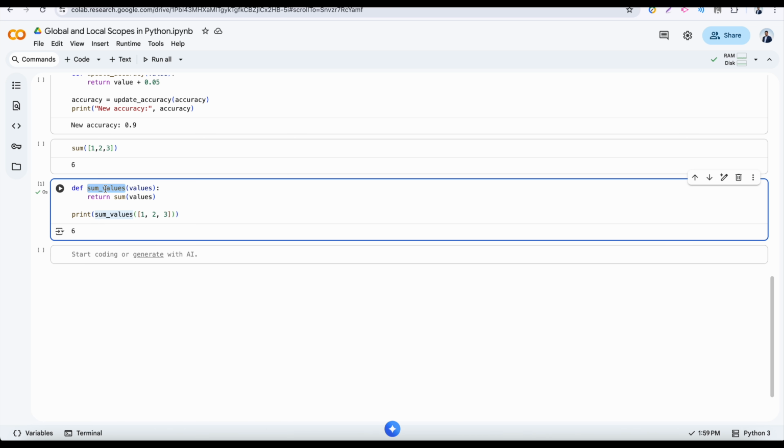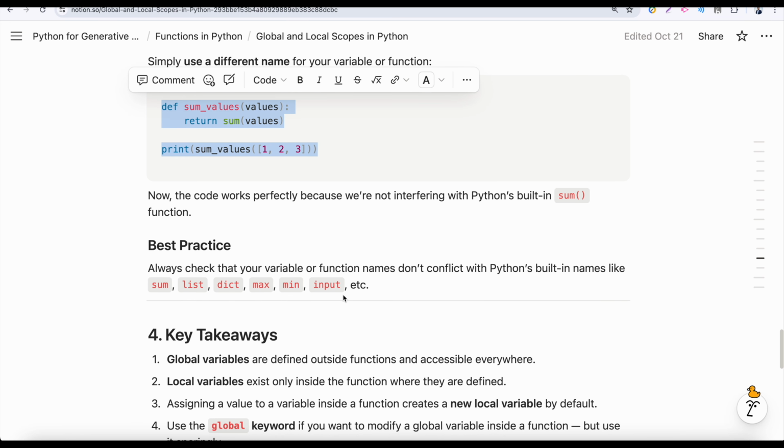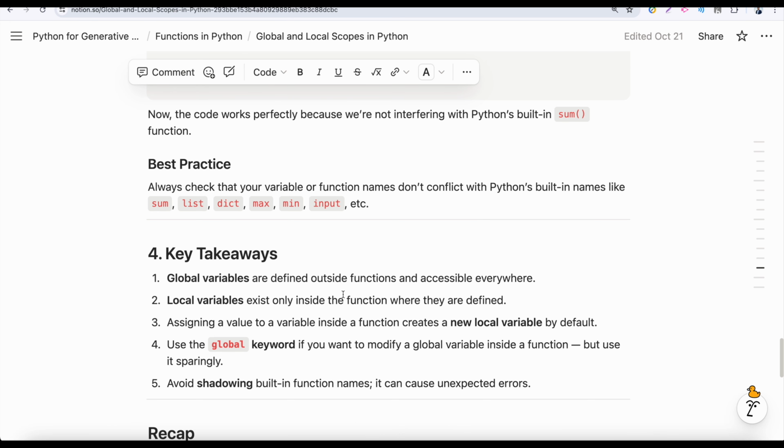So now I restarted the session. When we define this one, it is some values, using the sum function and getting the return value, the sum of the values. So now the code works perfectly because we are not interfering with Python's built-in sum function. The best practice is to always check that your variable or function names don't conflict with Python's built-in names like sum, list, dict, max, min, input, etc.